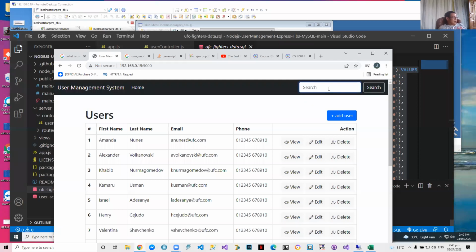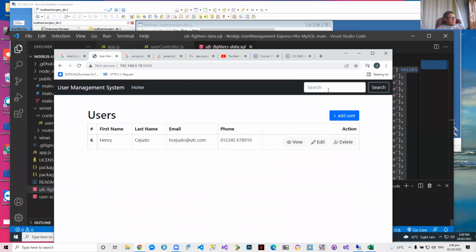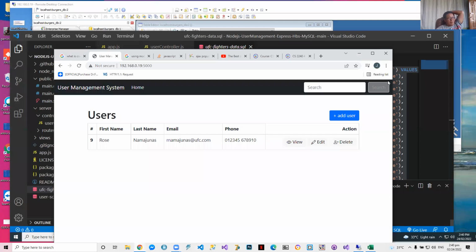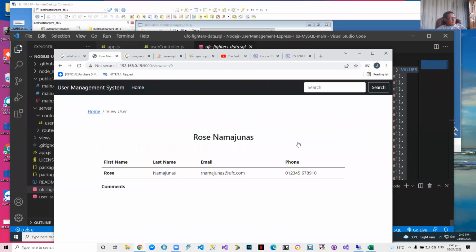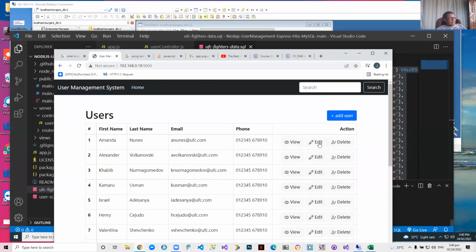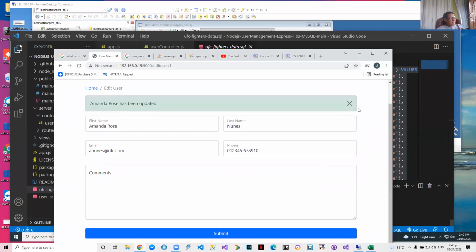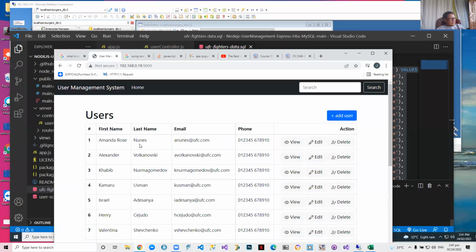So for example, let's run the search first. Shall we say Henry? We call search. So it searches for A, all the rows with A. Do you follow? Nice, right? Now, there's a view. You can view the record, and then you can go back to home, and then there's an edit. Okay, and then you can submit. And when you go home, it has changed.